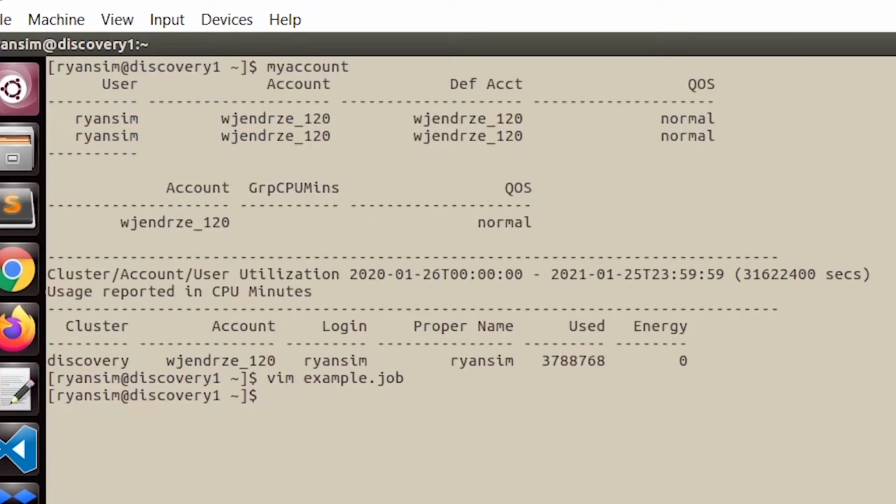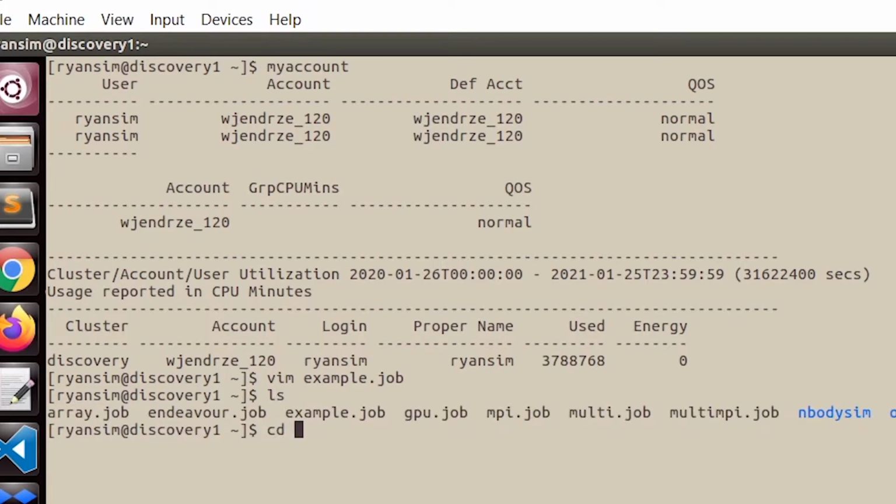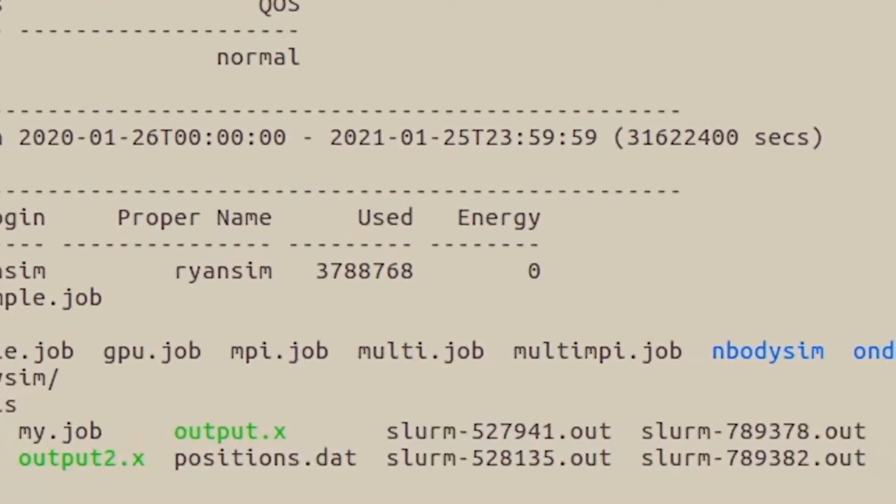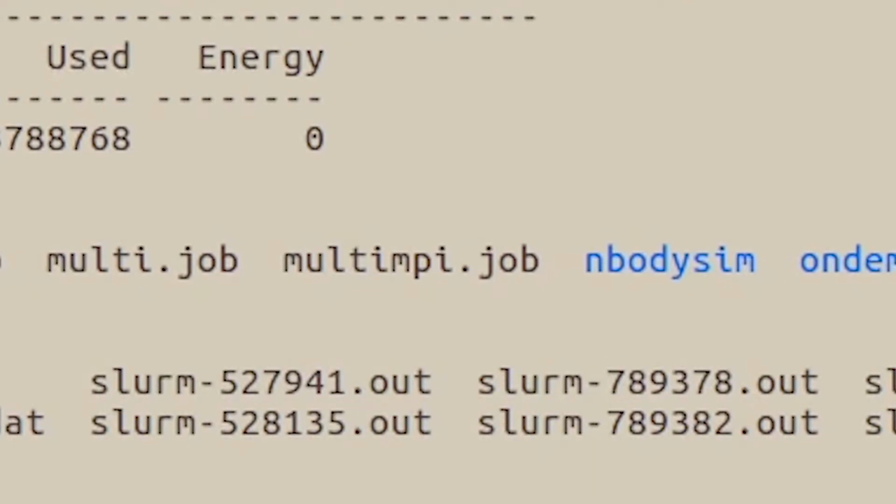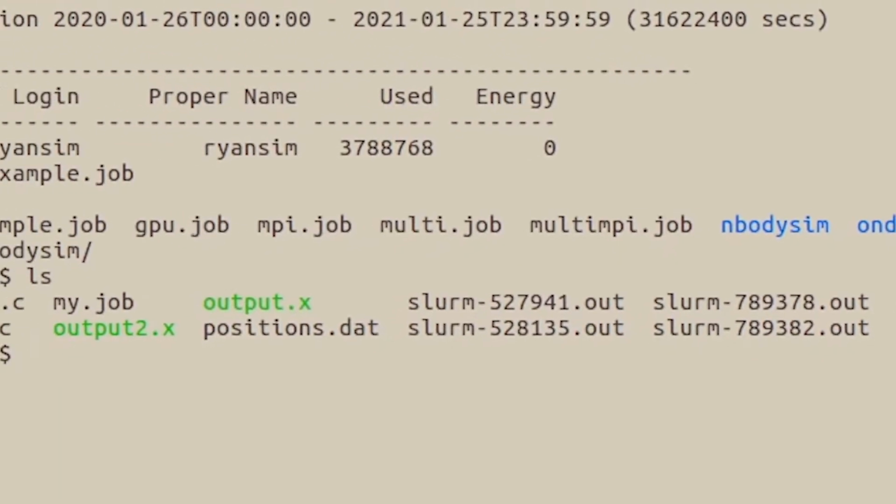Once we exit, we can submit the job with the command sbatch my.job. Finally, once the job is finished running, the output should come out in a file that looks like slurm-number.out. That number is your job ID.